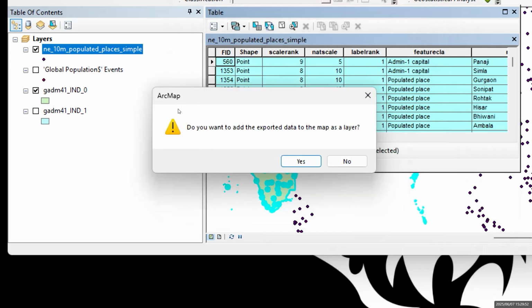Now it's asking, do you want to add this layer over here? It's your choice if you want to add it or not, but I am adding it. If you don't need it right now, you can add it later, but as we are going to do some basic analysis with this, I'm adding it. So say yes.